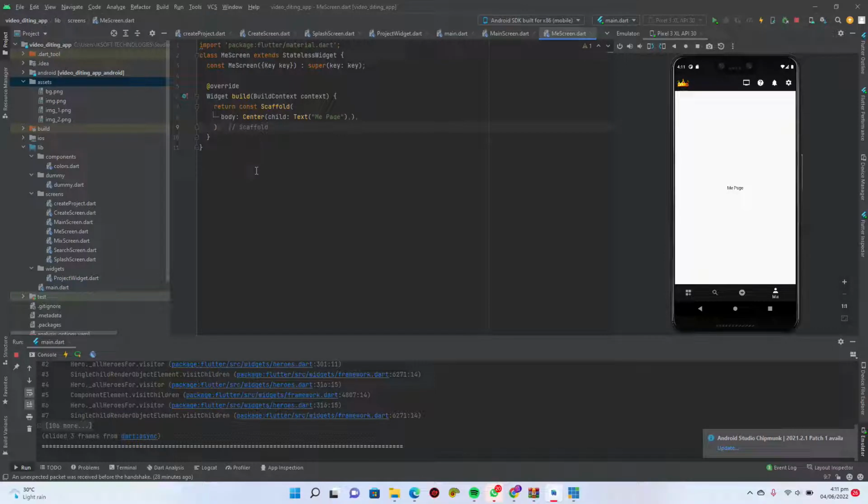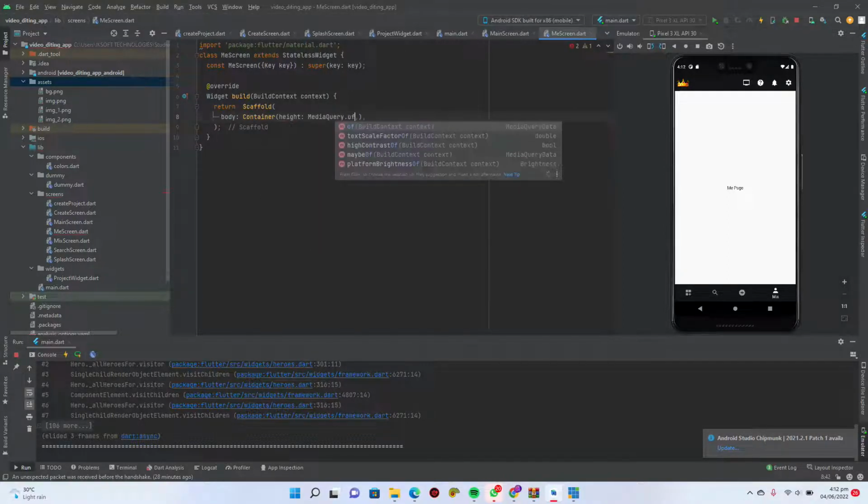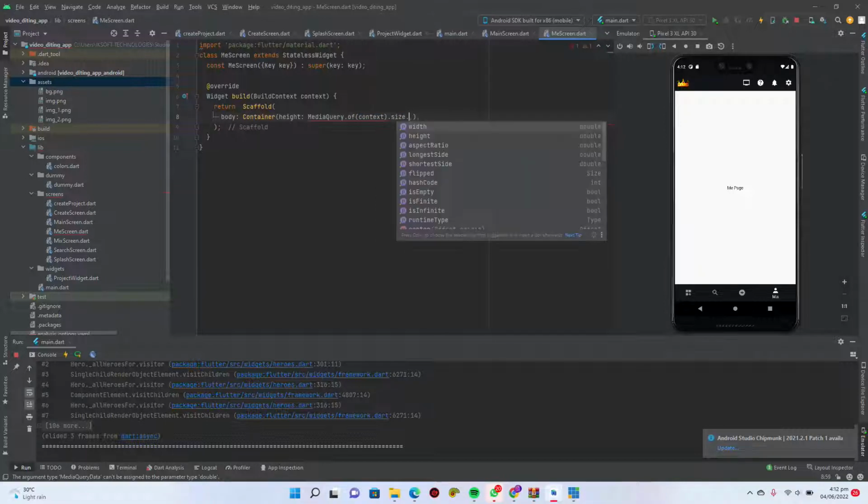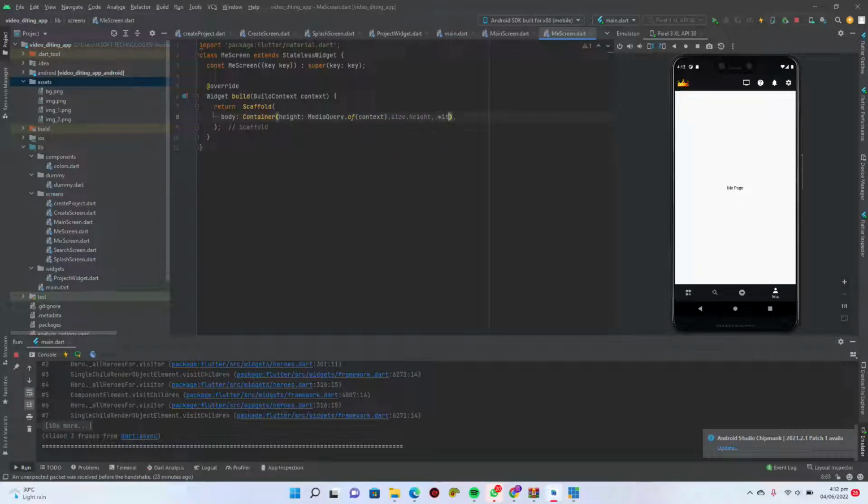I'm actually going to show you every single trick I use developing my apps in my upcoming lessons. So what we're going to do is, from the body, I'm going to return a scaffold instead, and inside this body I'm just going to return a container. Within this container I'm just going to remove the const here, and I'm just going to specify the height. That is going to be MediaQuery.of(context).size.height, and the width is actually going to be the same thing.